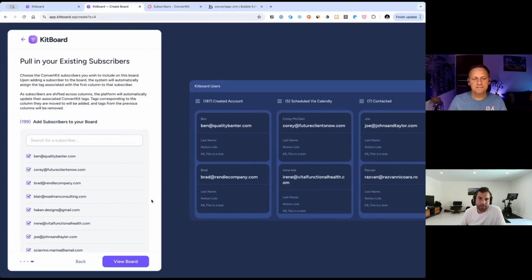That's so smart. So you can easily kind of get set up, and yet all your data is still in ConvertKit. So it really almost functions more as a skin on top of your ConvertKit database than anything else.